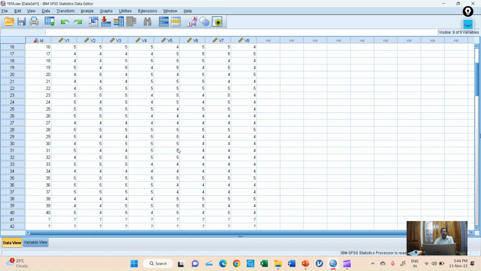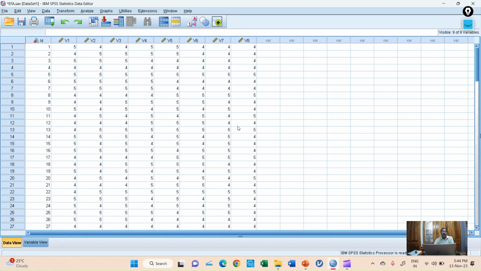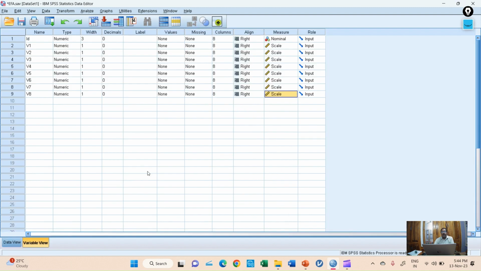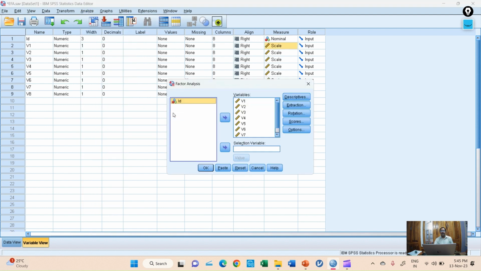We are viewing the data view, and here we have a sample of 104. These 8 questions were given, marked, and arranged here. In the variable view, you can see the first one is the sample number 1 to 104, and the remaining are variable 1 to variable 8, and these are scale variables. Okay, now we go to Analyze. What is our aim? We have variables, and those variables have to be reduced to dimensions. Hence the name dimension reduction technique, and we have to click Factor.